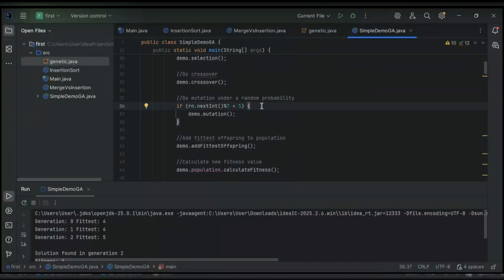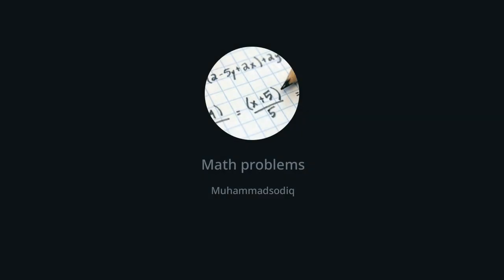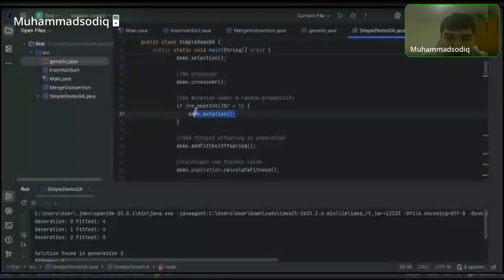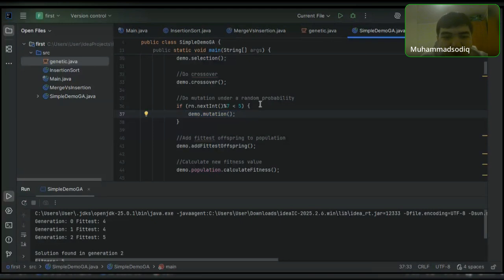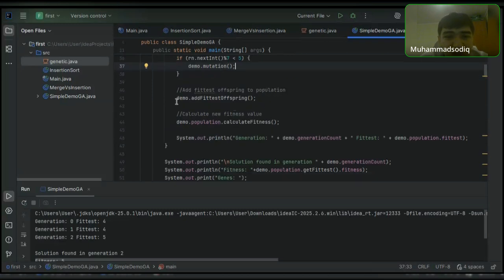One important detail you need to understand is that nextInt can be negative, so the %7 here can be negative too, which slightly changes the probability in practice, but for a demo it still behaves like mutation often. As long as the condition is true, we mutate by flipping one random bit in each of the 2 parents. This is what demo mutation does here. Closing the bracket.